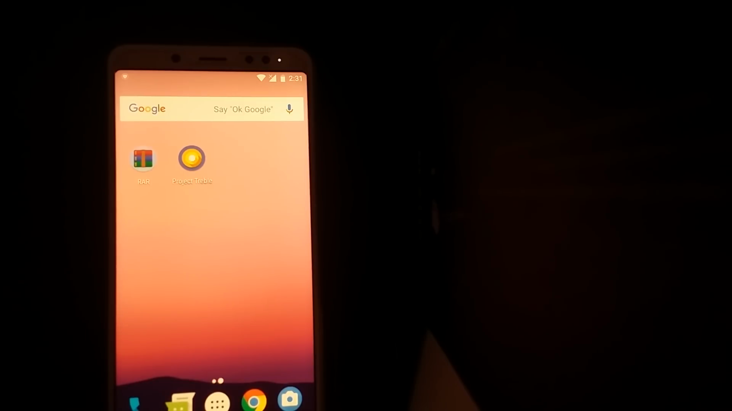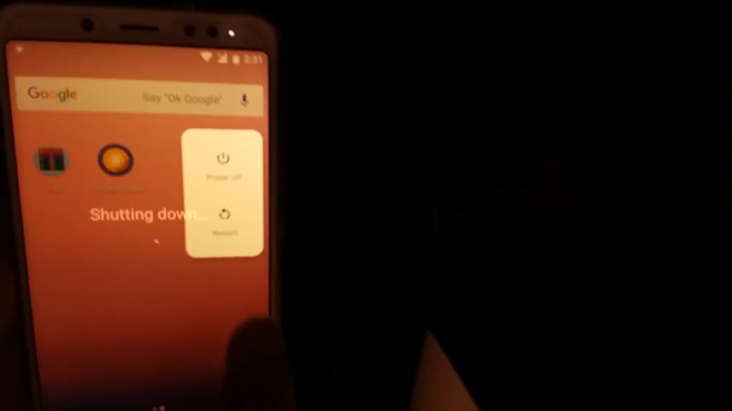So it's not a universal method, because as I said, unlocking the bootloader and installing custom recovery is different in every single device. But if you know everything about unlocking a bootloader and installing custom recovery, then let's go. Turn off your device. I'm gonna turn off my device right now, and now boot into the custom recovery. So booting into the custom recovery is also different in every device.